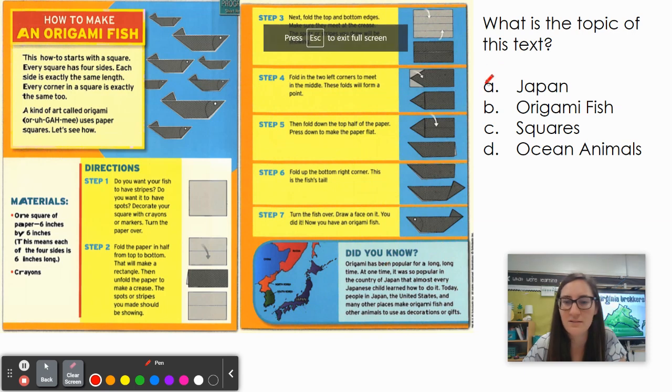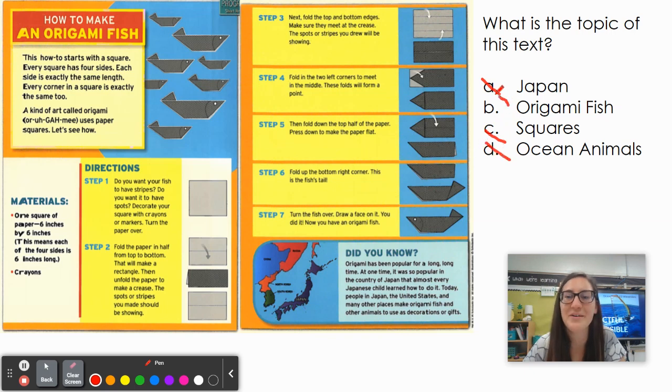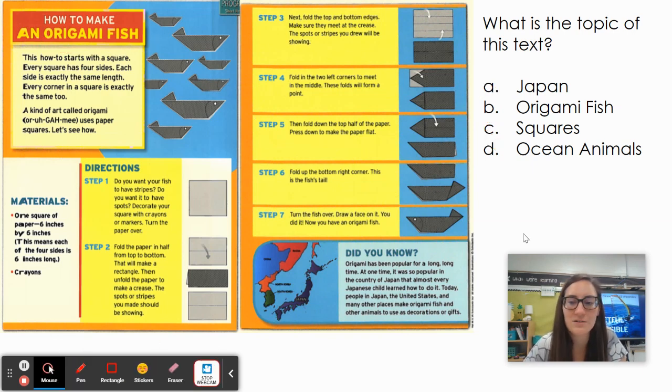It talks about Japan, but it's not all about Japan. It says you have to use a square, but it's not all about squares. And it's definitely not all about ocean animals, so hopefully you said origami fish. A clue is the title. The topic's often in the title. All right, let's try another one.